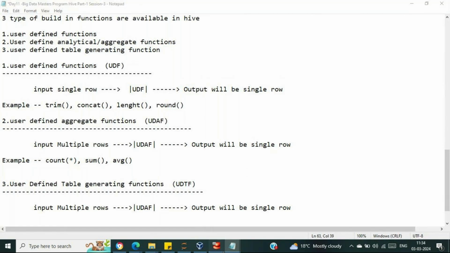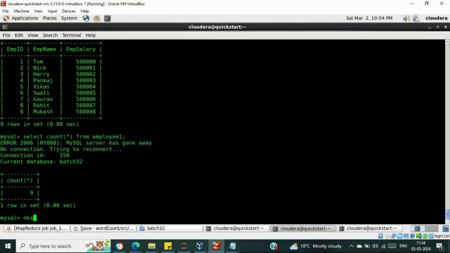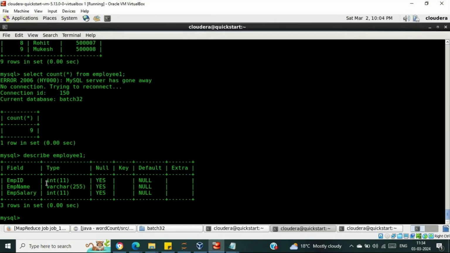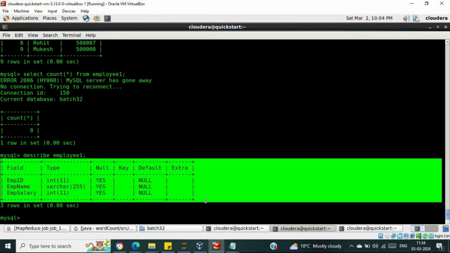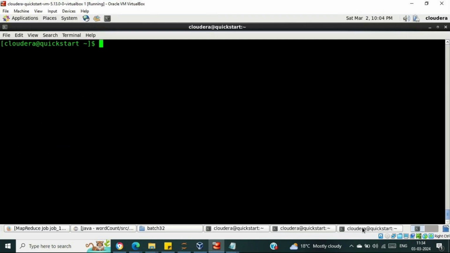So over here, say describe table, describe employee one. It is going to provide you the schema information with respect to this particular table. But once we run it inside Hive, there will be a little bit of change. So let me try to show you. Let me mention Hive.